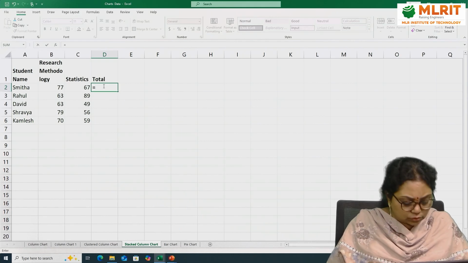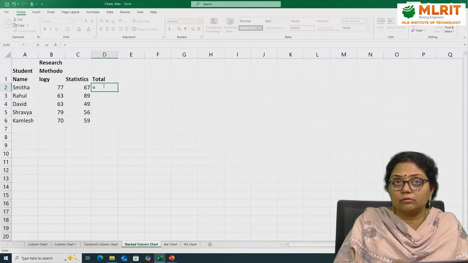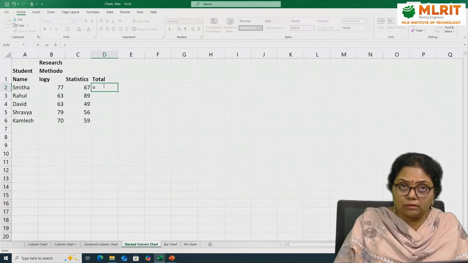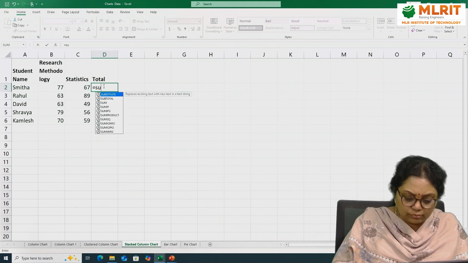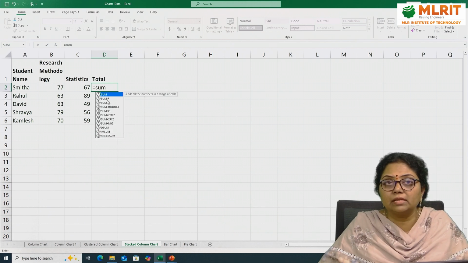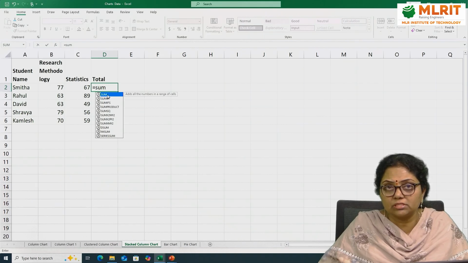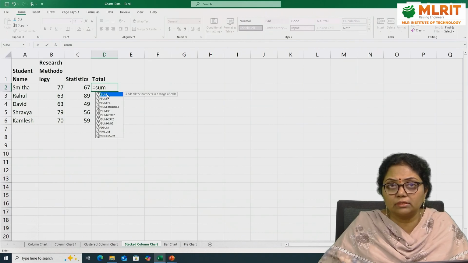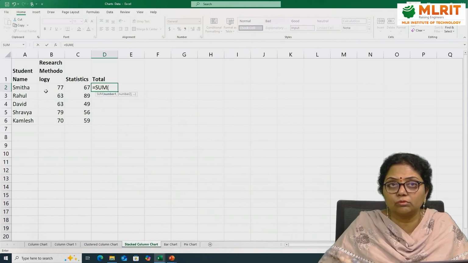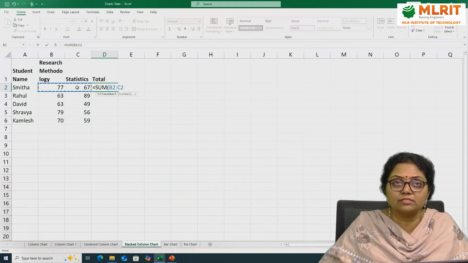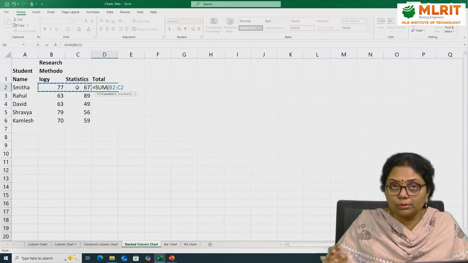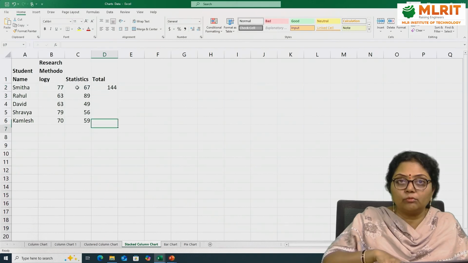So equal to, and we have an option called sum, S-U-M. When you click it, Excel has got some default functions. Just double click on this. When you double click, it is asking the range for which you wanted to do the total. So for that, just give the data. You want the total of the research methodology subject as well as statistics. So you have selected the range. Now close the bracket.